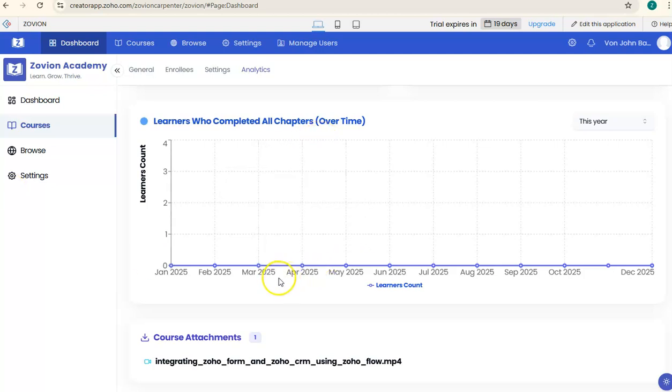This is a cumulative graph showing how many students completed the entire course on a monthly timeline. For example, in the month of August, there are 5 learners who completed all chapters. In the next month, September, two other learners completed all the chapters. So basically, this is very helpful for monitoring and tracking all the learners who have just finished the courses.